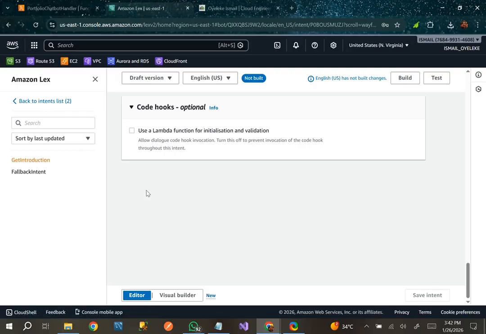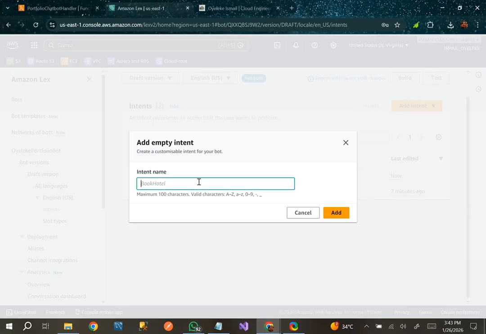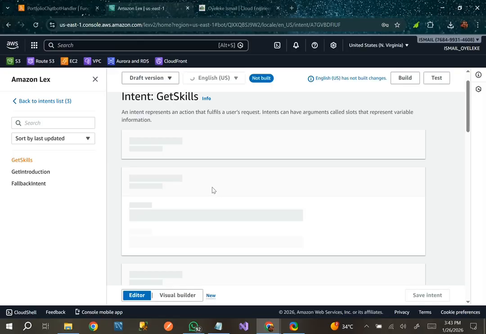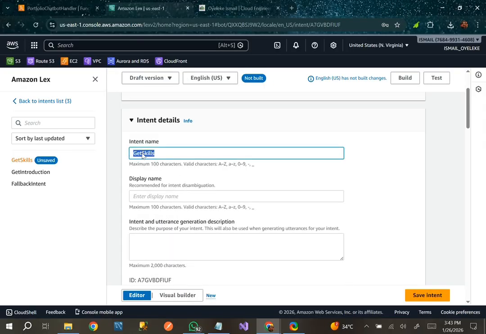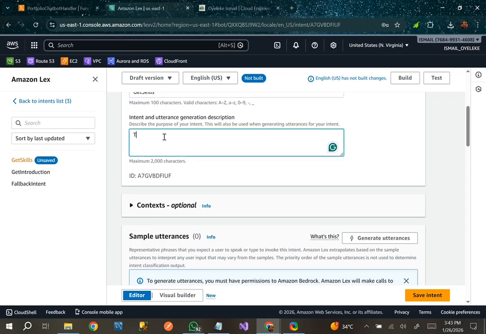We have to create 4 more intents to get my skills, the project, certifications, contacts. So we're going to create an empty intent. For the intent name, the next one we're going to be creating is get skills. So we're going to add that. Get skills. So the display name also, we're going to name it get skills. And remember, it has to be the same as the code, get skills. And for the description, we can just say this intent is to get the technical skills of Ismail.